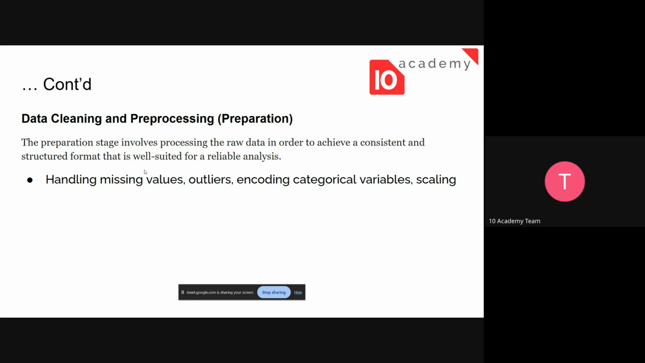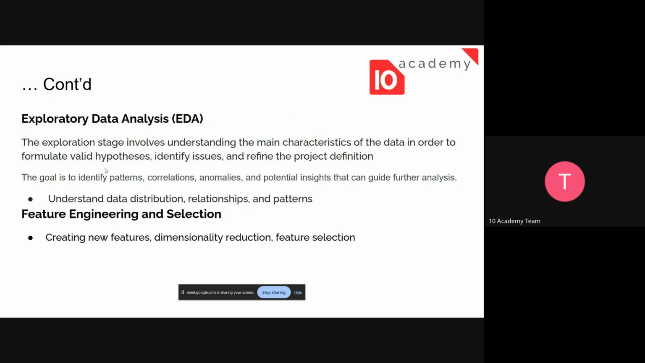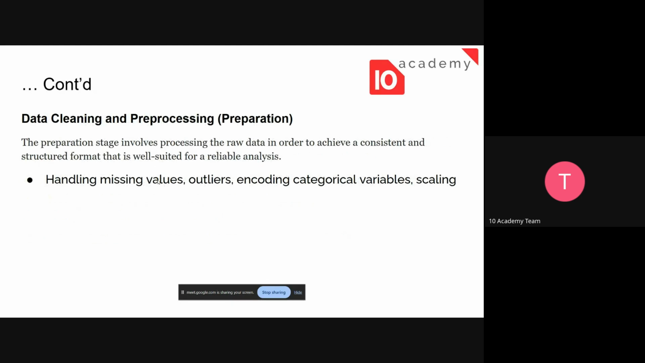So one of it is the EDA. In our EDA, we explore the stage that involves understanding the main characteristics of the data. Before making some analysis from viewing our data, we need to clean it and prepare it. The preparation stage is processing the raw data in order to achieve a consistent and structured format, so that it is well suited for reliable analysis. So we might handle missing values, outliers, encoding categorical variables, and scaling.